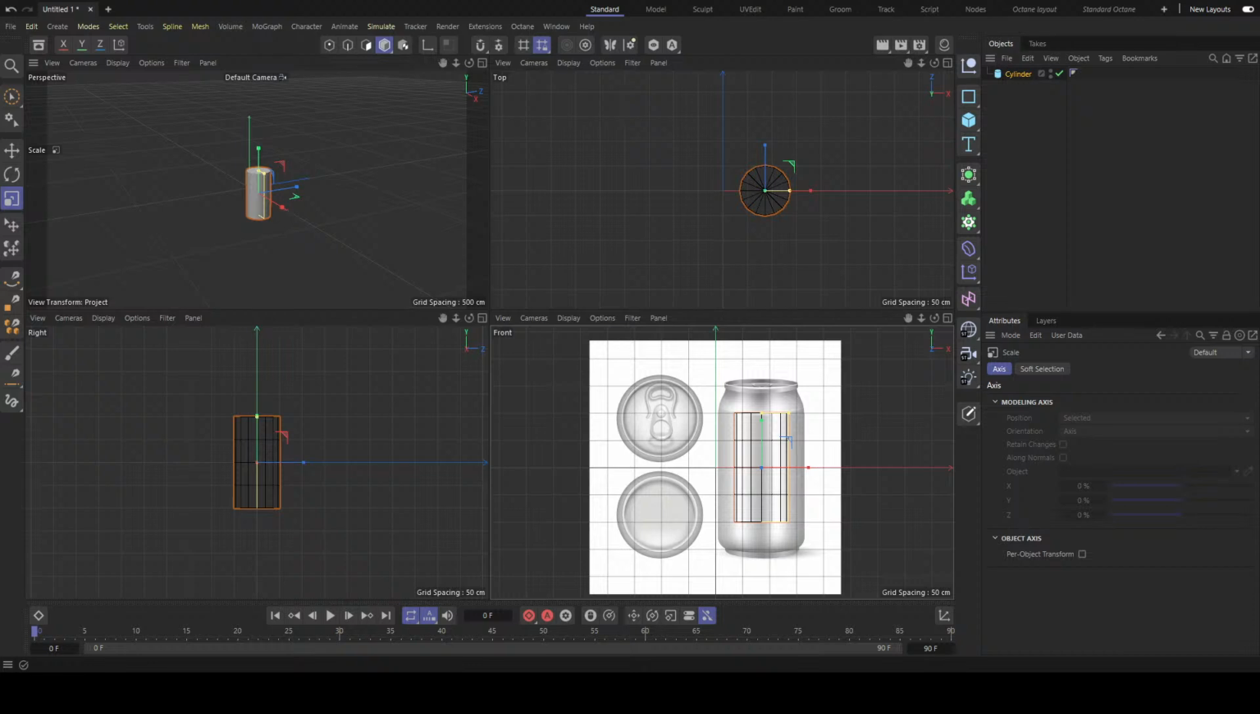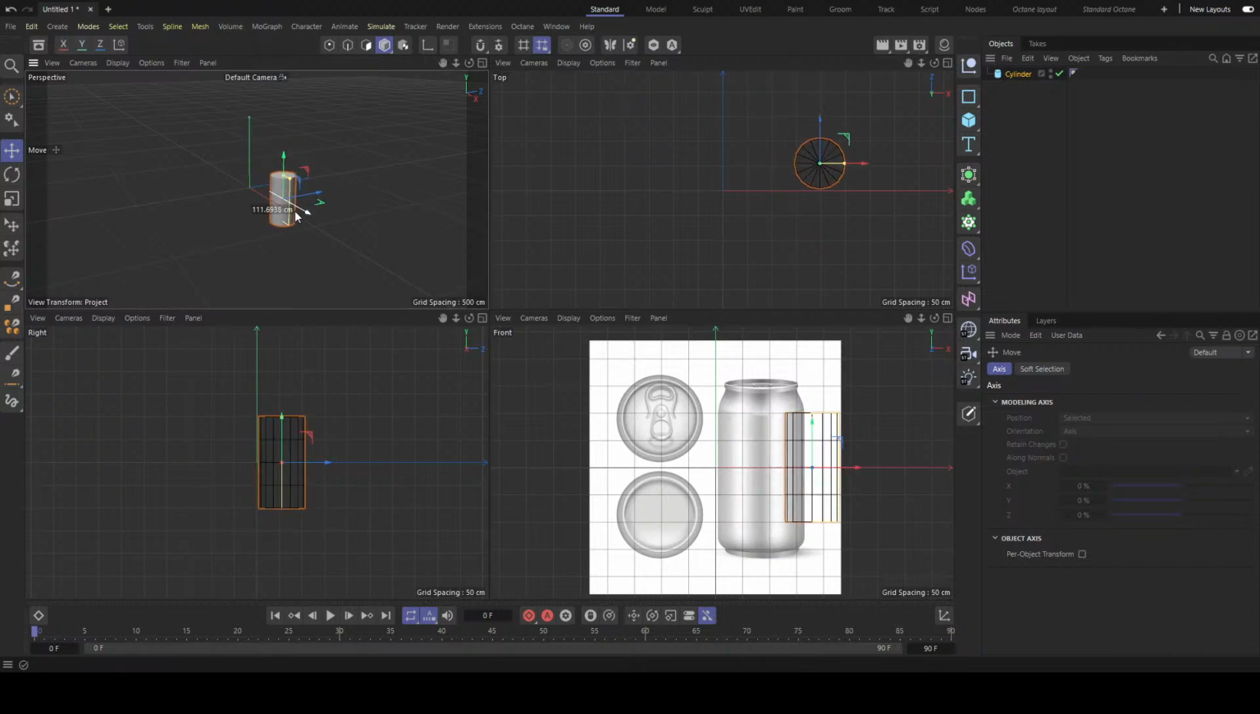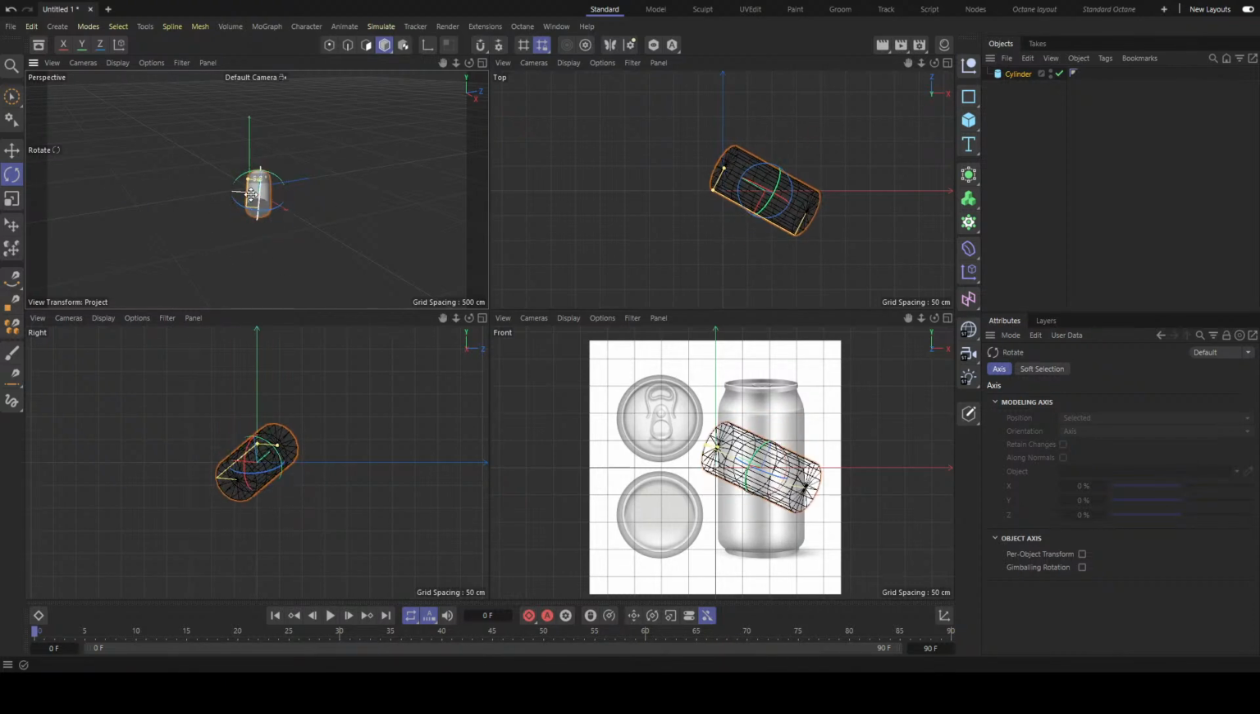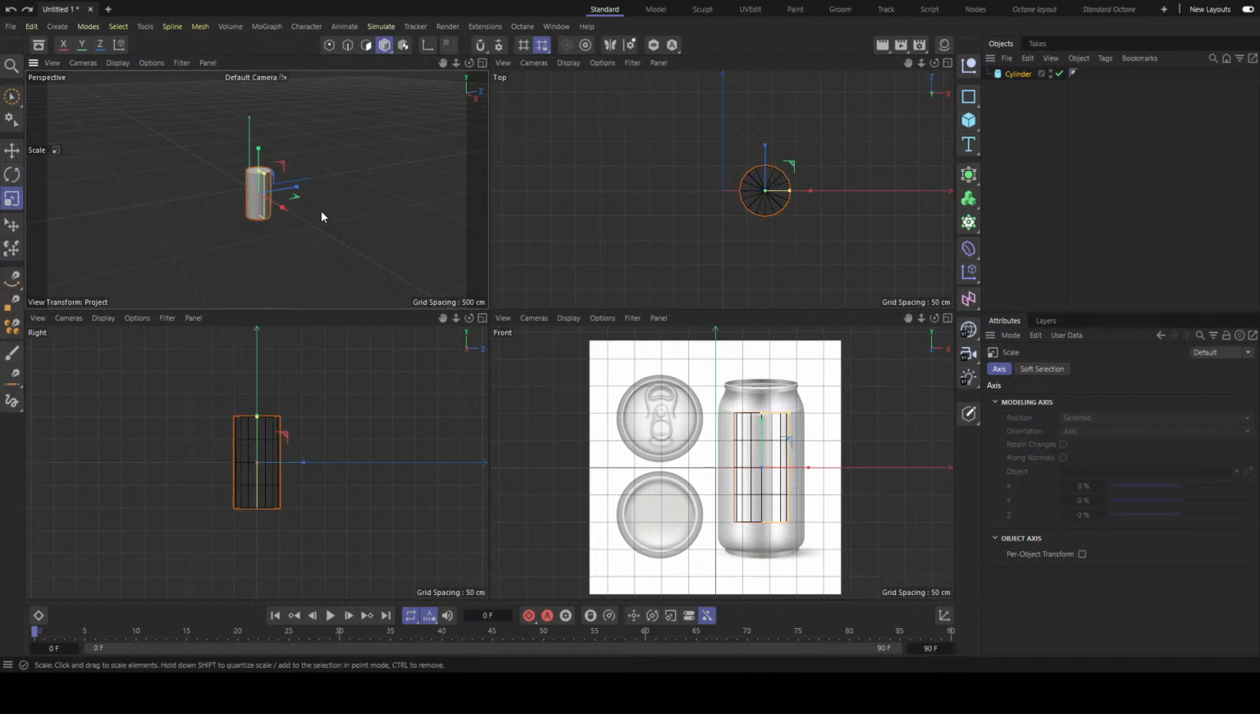So we have these three transform tools. The first one is the move, which allows us to move things on the X, Y, or Z axis. Then we have the rotate, which allows us to rotate on any of the axes that we want. I'm going to undo that. Sorry, that was the rotate tool, not scale. And then the last one is the scale tool, which allows us to scale the size of an object.